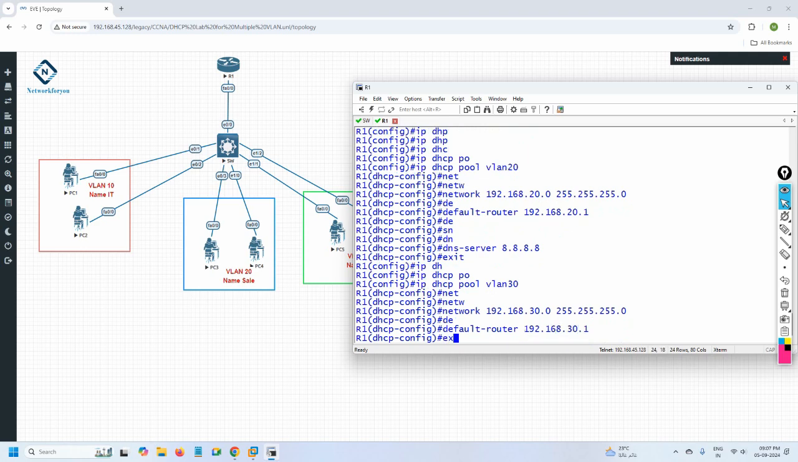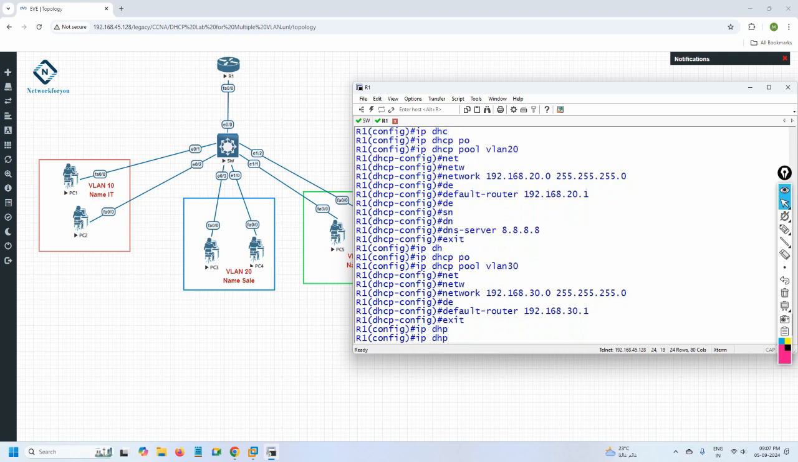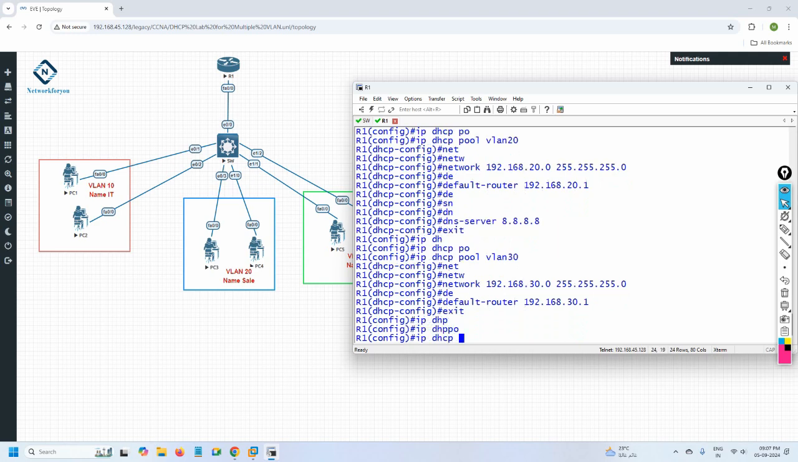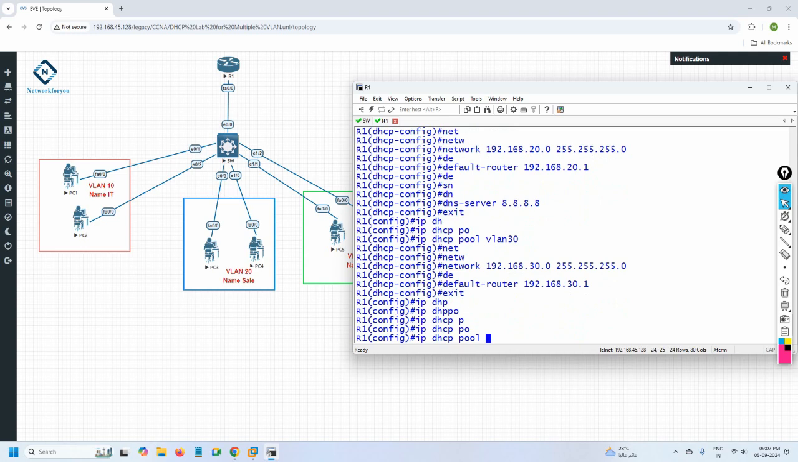And what else? We have one more, we will do one more. I will write ip dhcp pool VLAN 40.